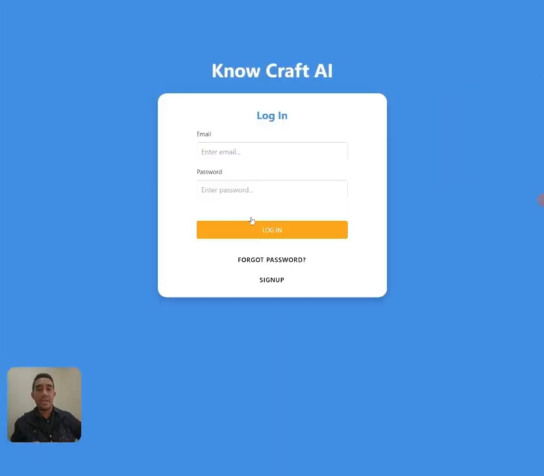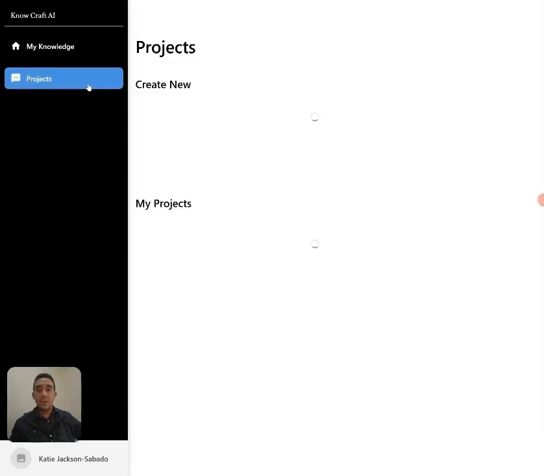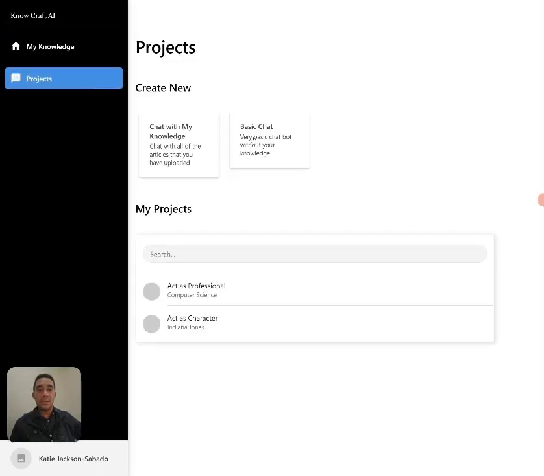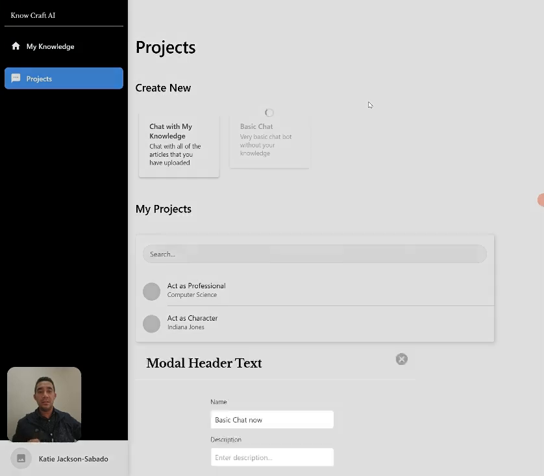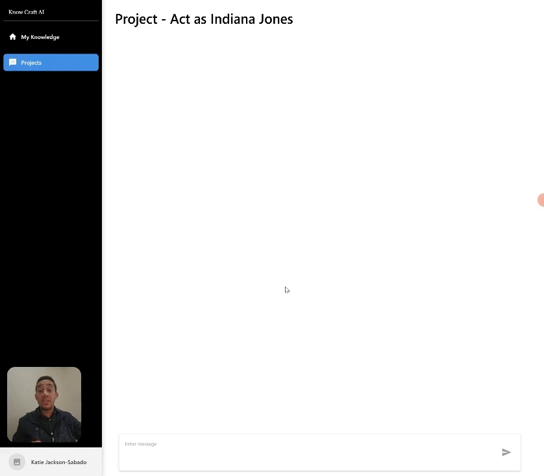I already have an account. I'll log in as my wife. Okay, so we'll go in and create a new basic project. We'll call this Act as Indiana Jones. Okay, so we're in the prompt area to act as Indiana Jones.